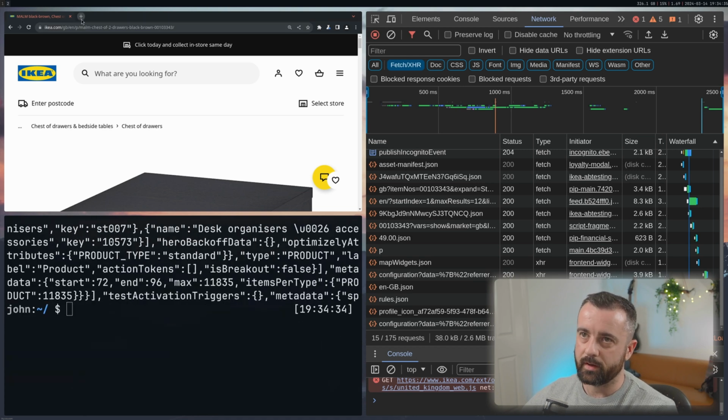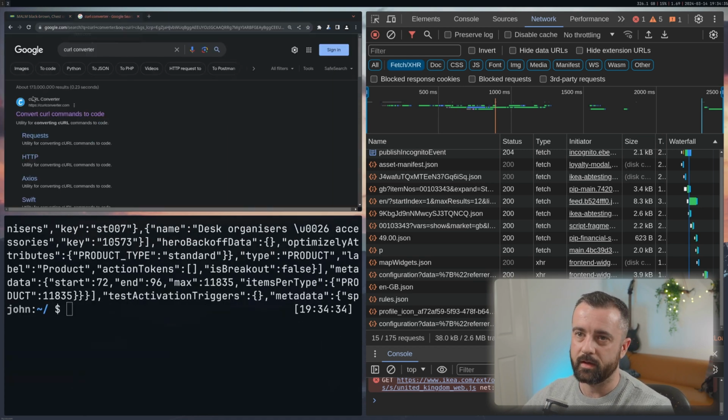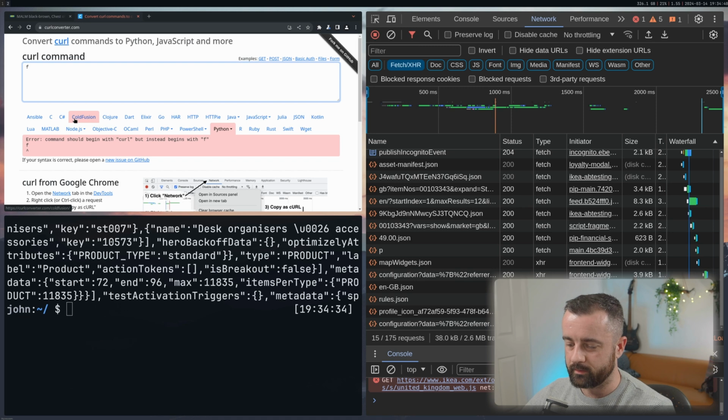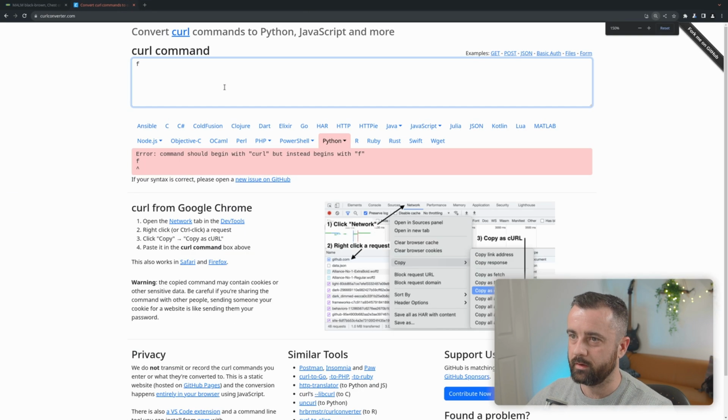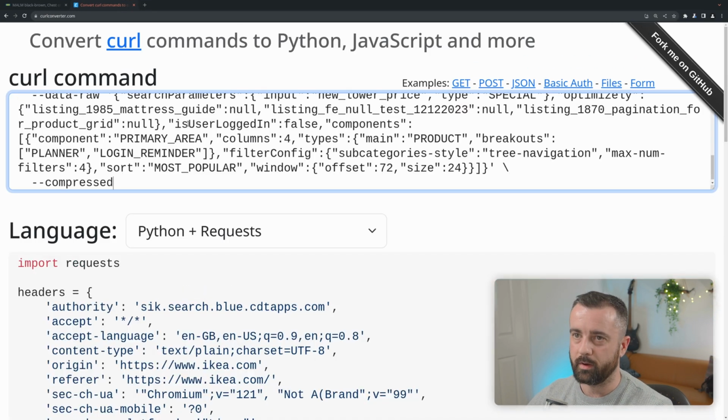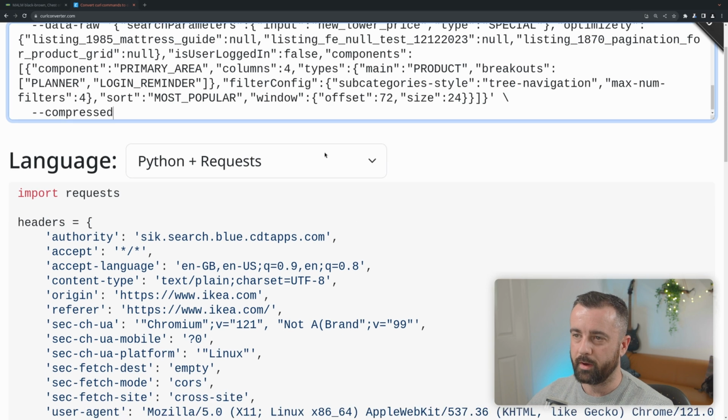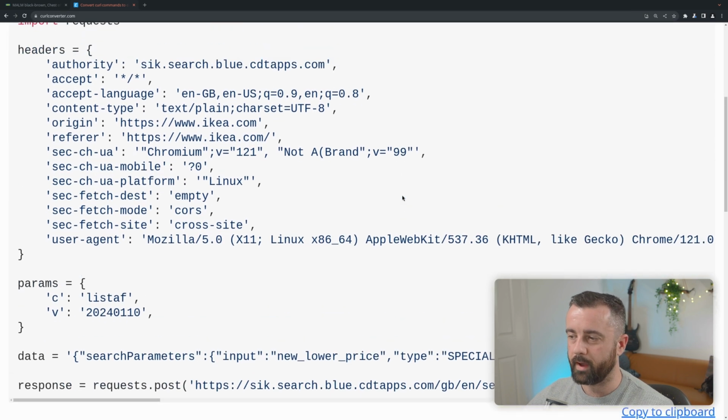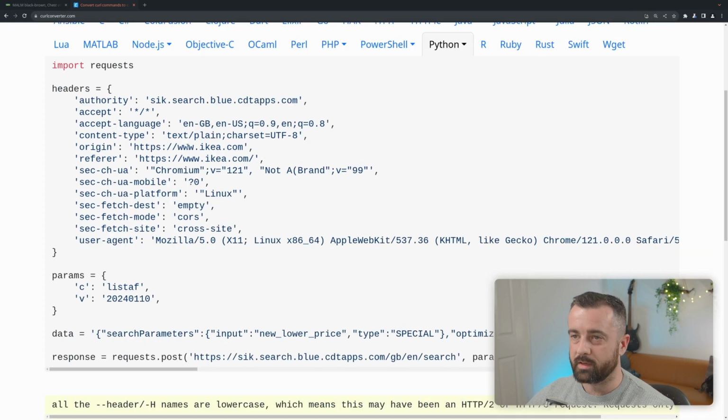So now we're going to come over to curl converter. We're going to convert curl commands to code. I'll make this big full screen. And all you do is you take your curl command, you paste it all in here, and Python requests, and you get this back. Now, there's a few things that are interesting about this.